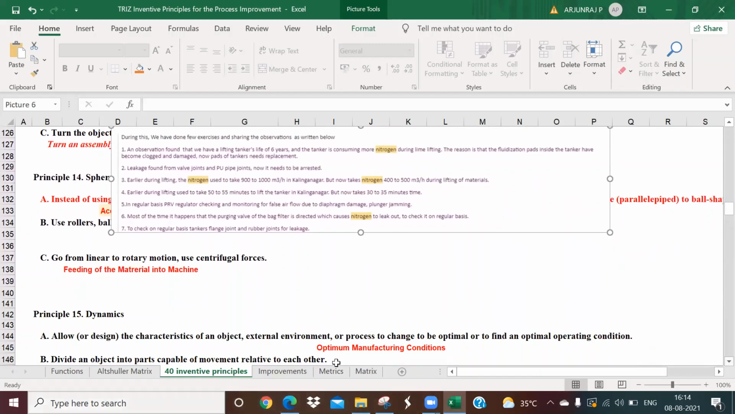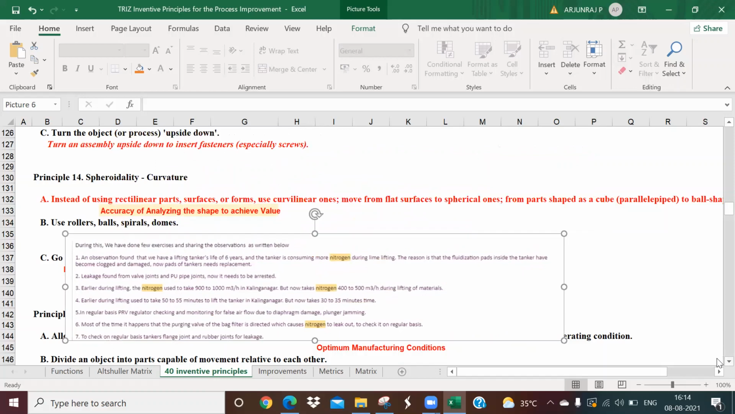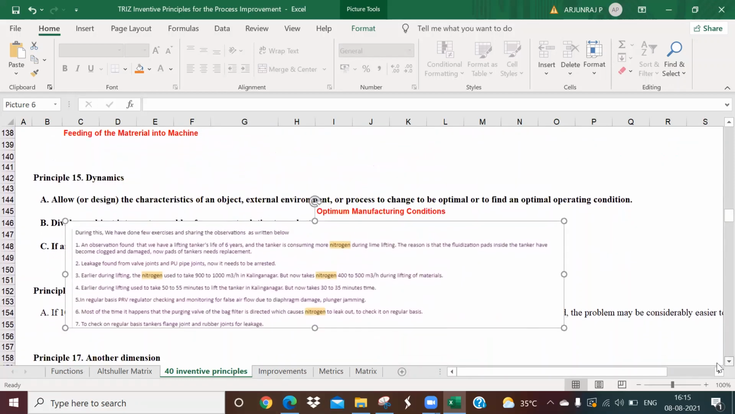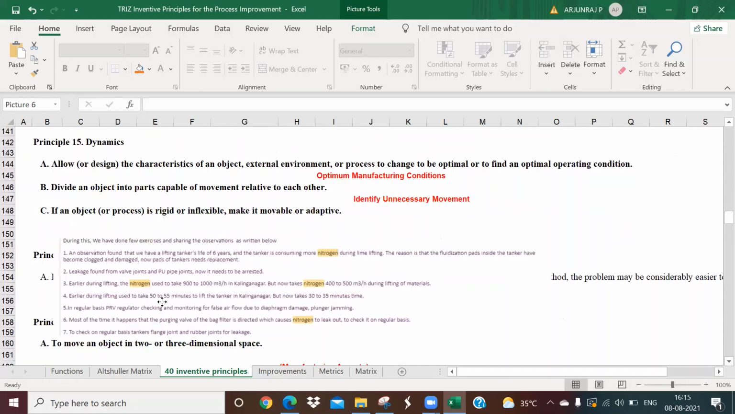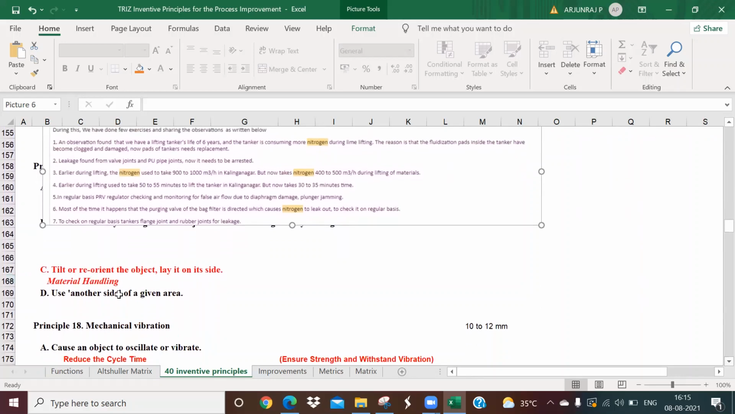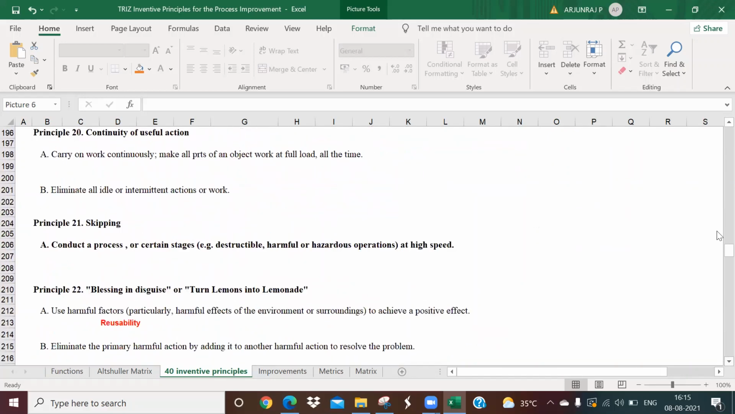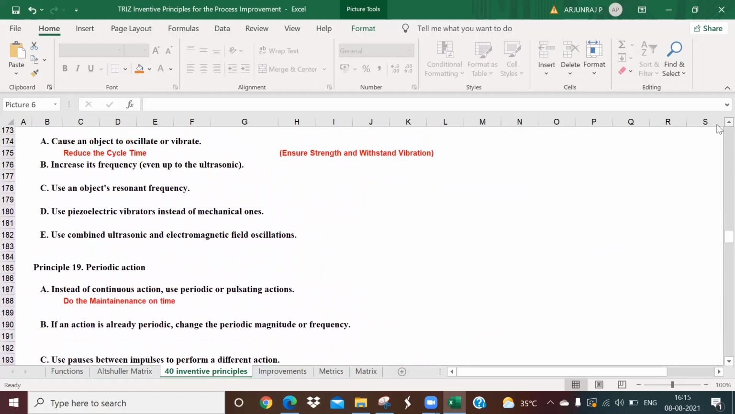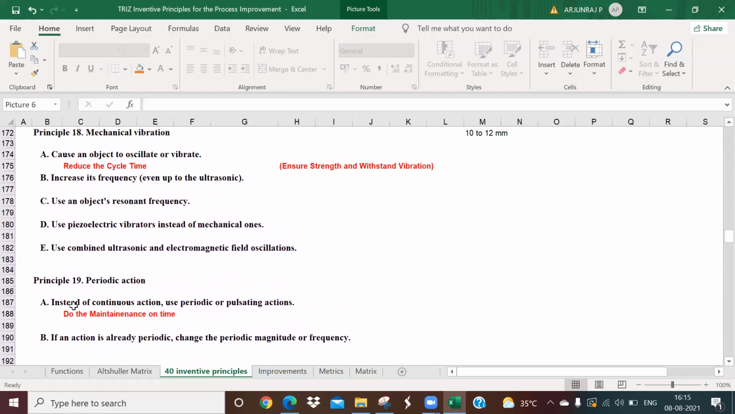You can take it. You have to optimize the manufacturing condition with respect to the dynamics, the process movement. Then partial or excessive actions, you need to have the actions accordingly. You also look for another dimension, another way how you can implement this process. Basically, material handling, that is what we have discussed. And the mechanical vibration, what we have discussed is to reduce the cycle time, basically. And you have to do the maintenance on time. So this is periodic action. Whatever the leakage we are doing, all these are kind of periodic actions we need to take. So principle 19 will be applicable for us.